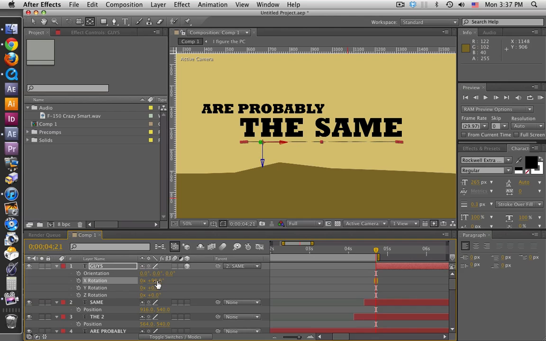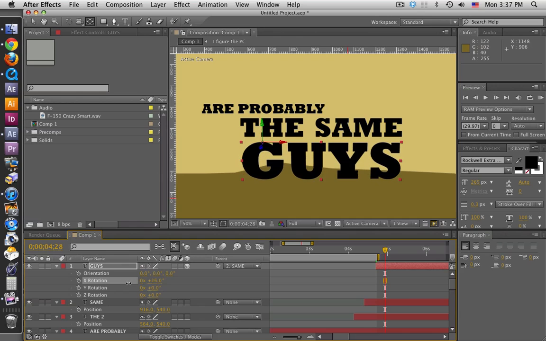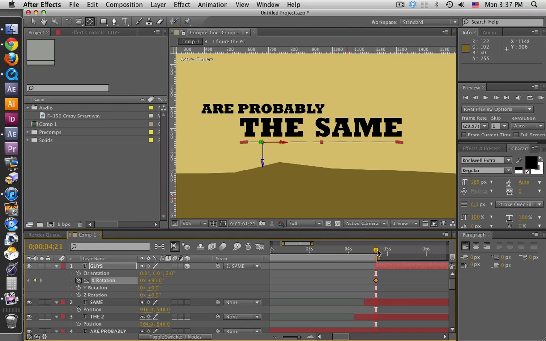Plus 90. That swings down to 0. It actually goes a little bit past that. Oh, I didn't actually set a keyframe, did I? Oh, brilliant. X rotation 90. Okay. Move over. Snap back down to 0.